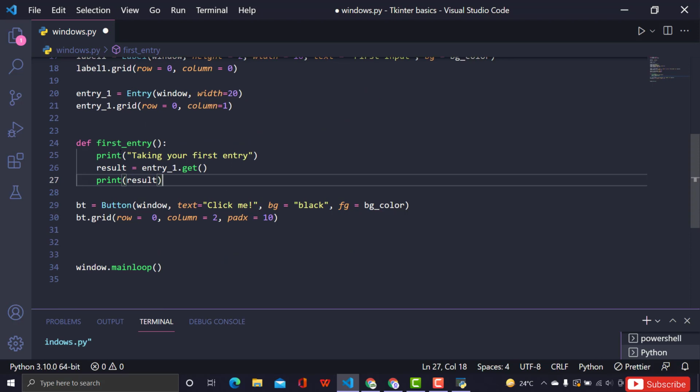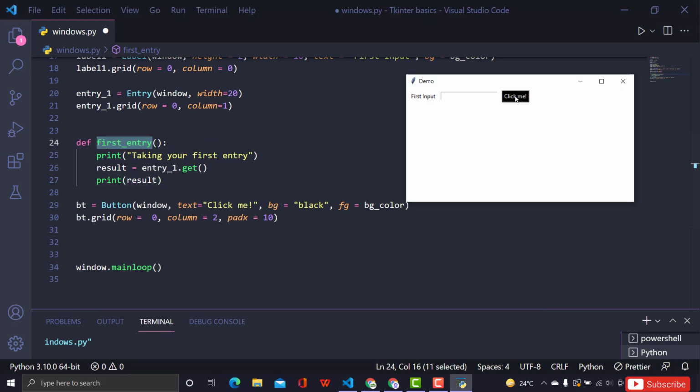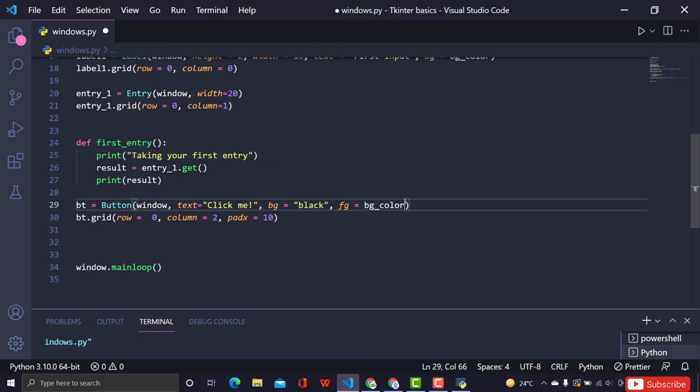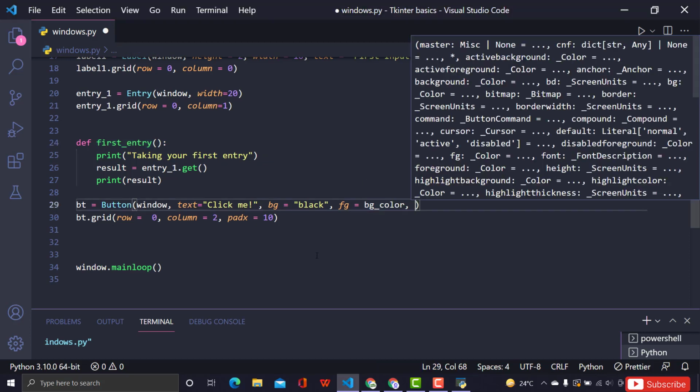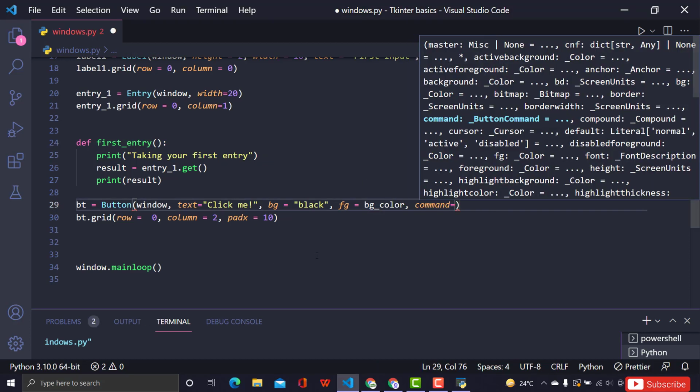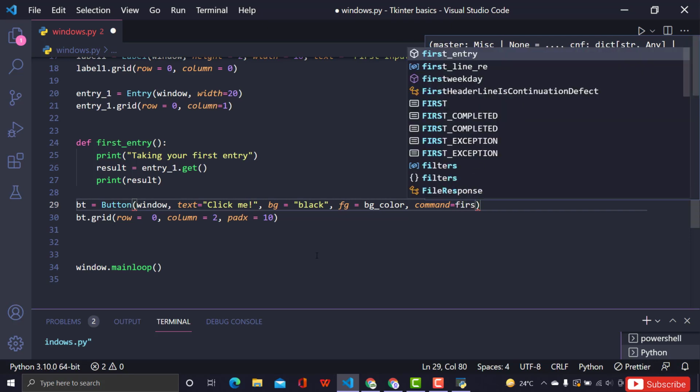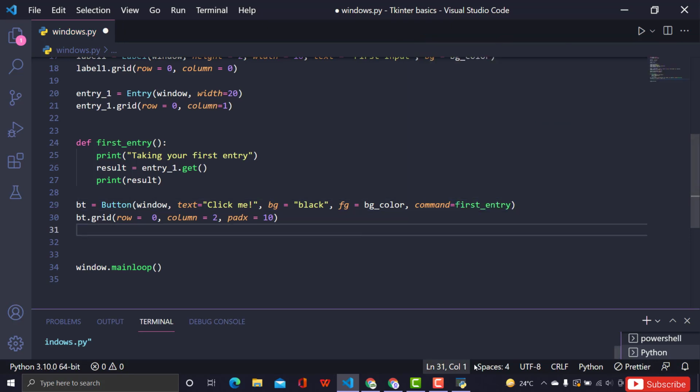But in order to make this function work for us, we have to connect this function. While we are clicking this button, this first entry function must work for us. So what we are going to do is go to the button and give command and give the name of the function, first entry. Now let's see.